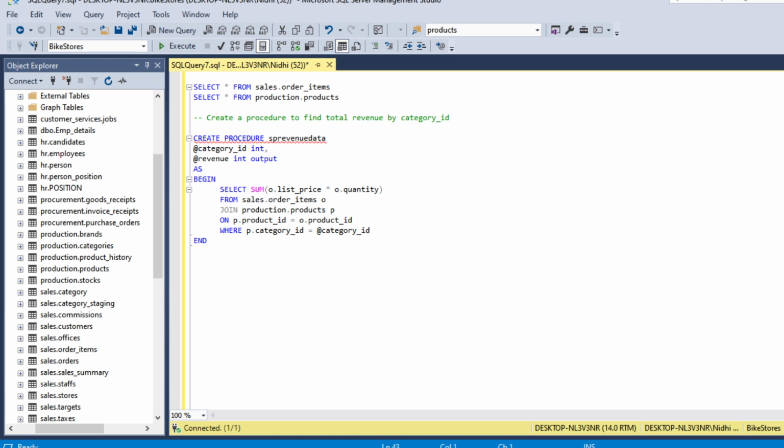So in this session, we will see how to create stored procedure with output parameter. In our previous session, we learned how to create stored procedure with input parameter. To create a stored procedure with output parameter, we use the keyword OUT or OUTPUT.